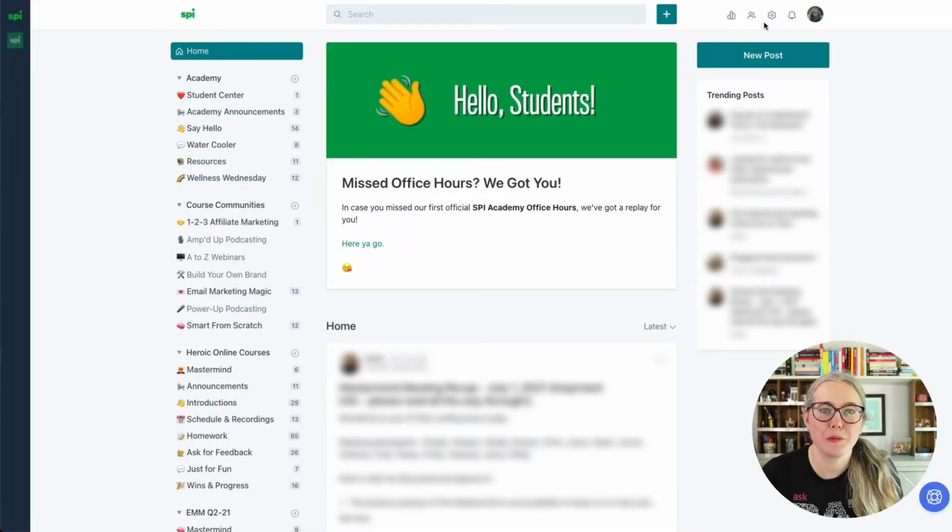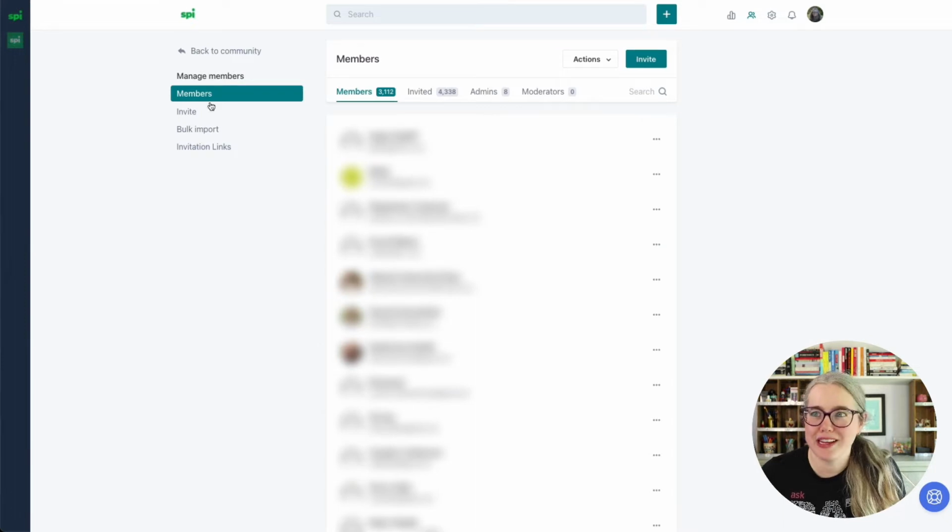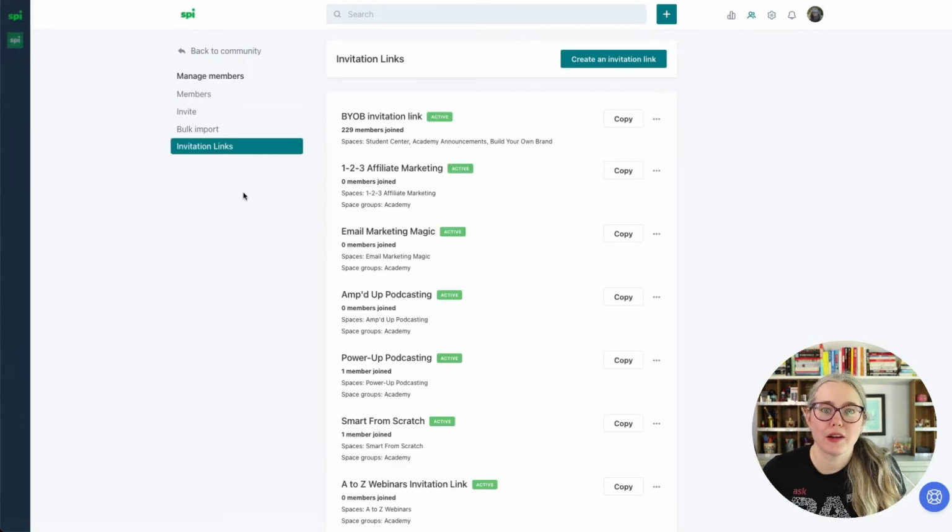So we're in our Circle community and we are not going to go to the settings, which is where I spent way too long looking for this feature until our community manager, Known, put me on the right track. Way too long looking for it. We are gonna go to Members. Click on Members. This feature lives in the left-hand sidebar here under Invitation Links. Click on that. Now here is where you can create custom invitation links.